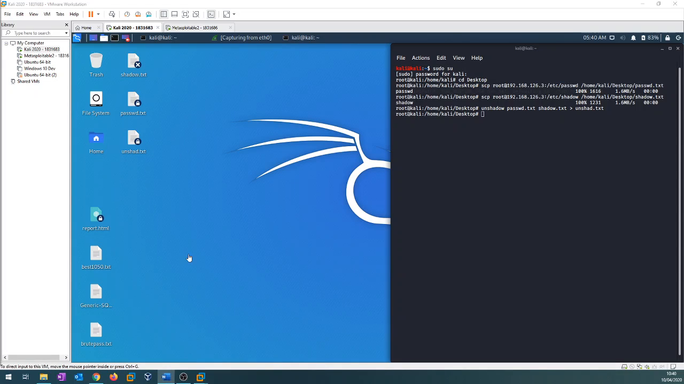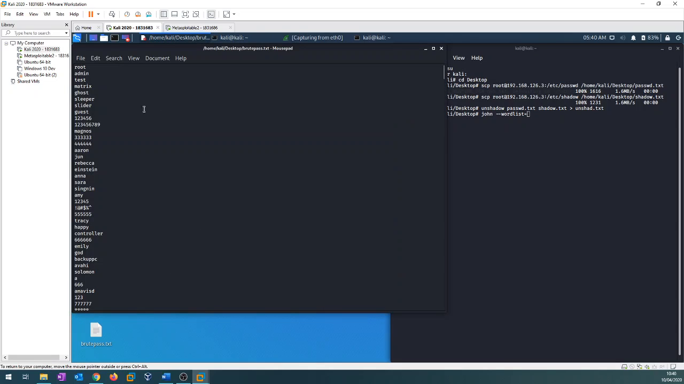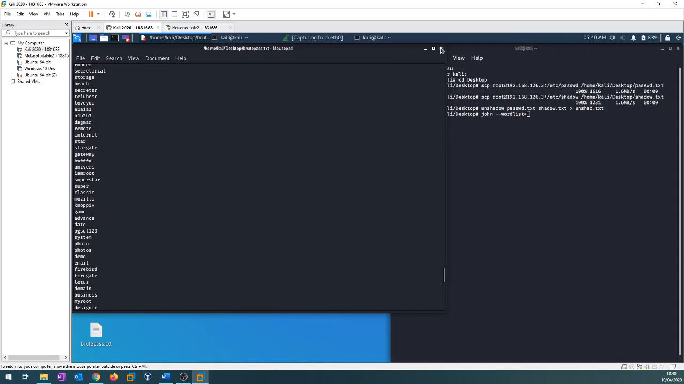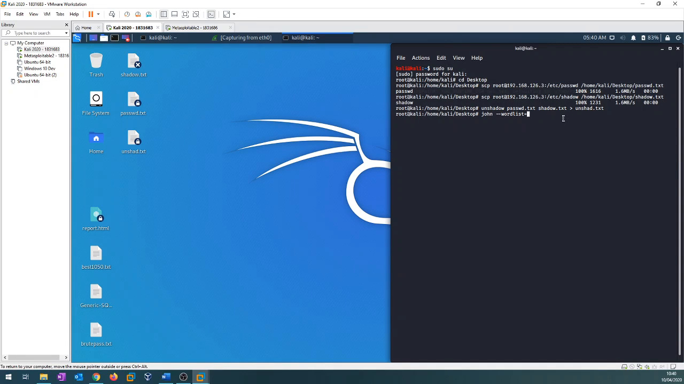Now we need to use John the Ripper with a predetermined word list, which we have pre-prepared on our desktop with specific words available. Obviously we can use different ones, but there's quite a few words in there to see if we get some specific details back or not, and if we find some of the passwords.